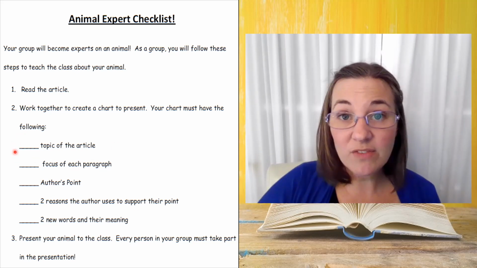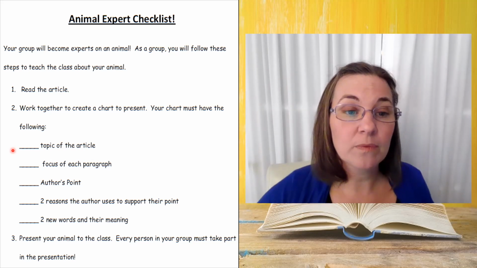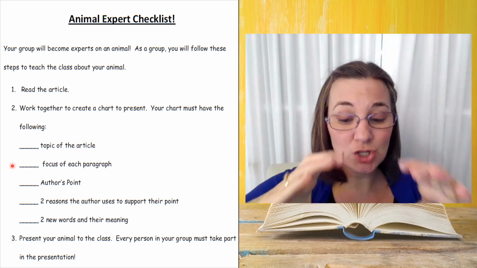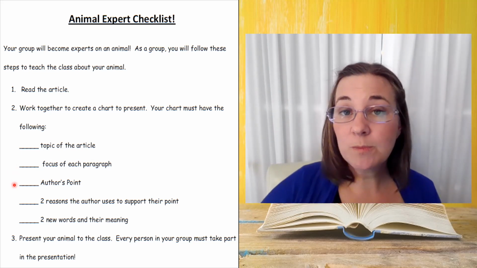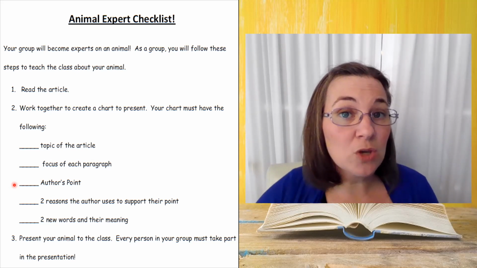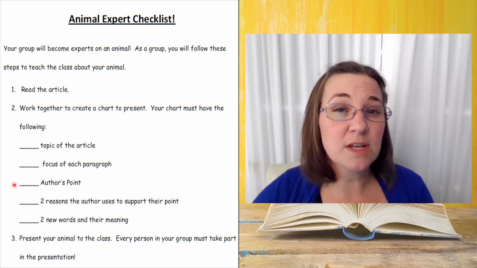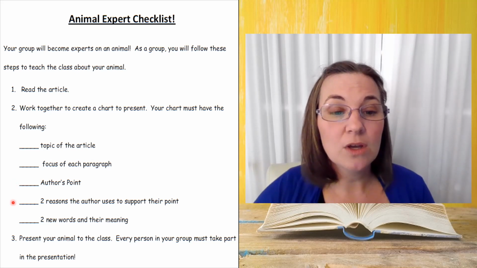The topic of the article. So what was the main topic of the whole article? The focus of each paragraph. So what was each section about? The author's point is written for you on each article, so just make sure that you put that somewhere on your presentation so that everyone knows the point the author was trying to make.